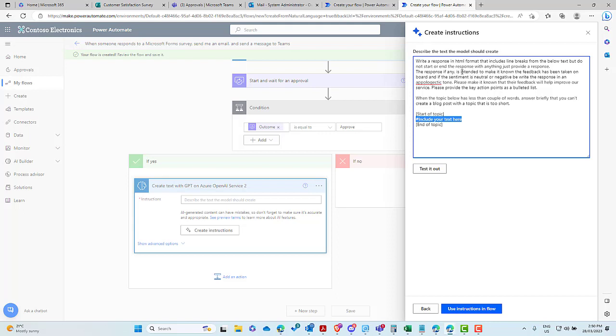Now, the response, if any, is intended to make it known that the feedback has been taken on board, and if the sentiment is neutral or negative, then write a response in an apologetic tone.